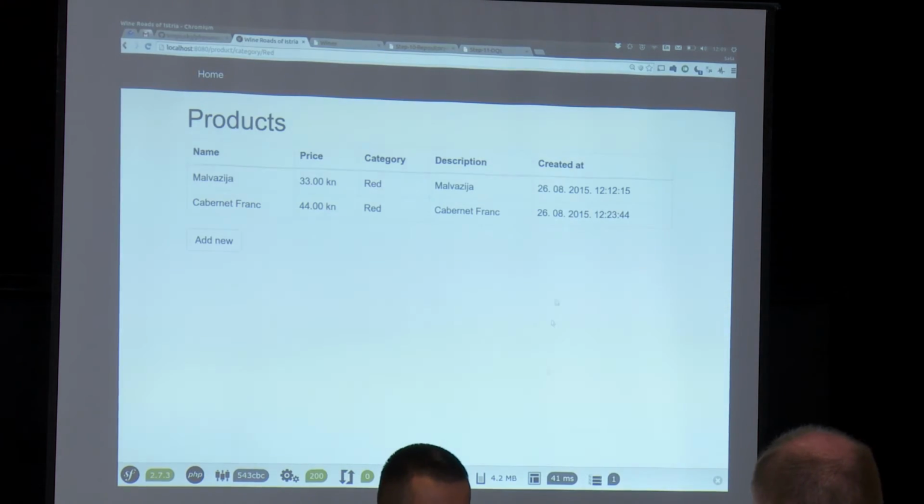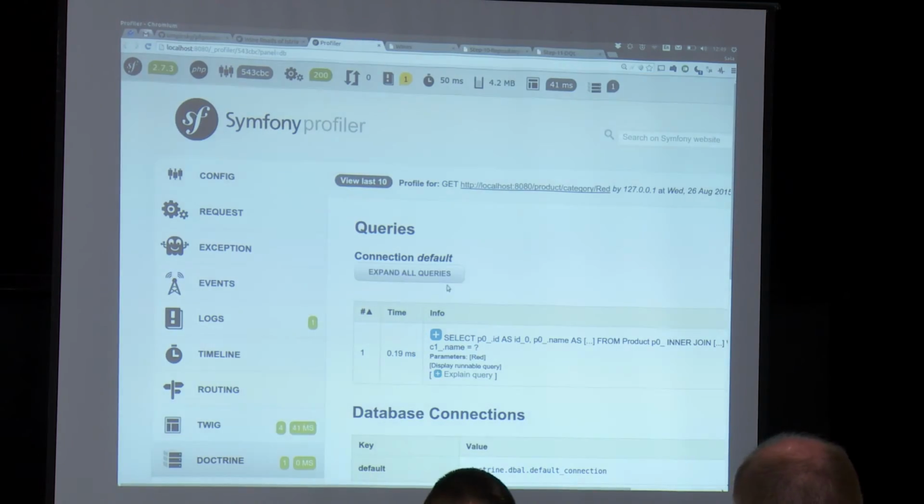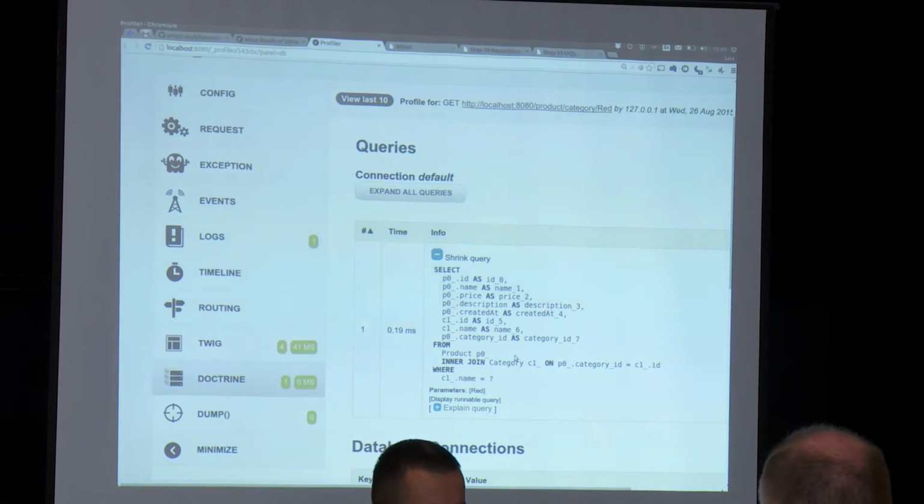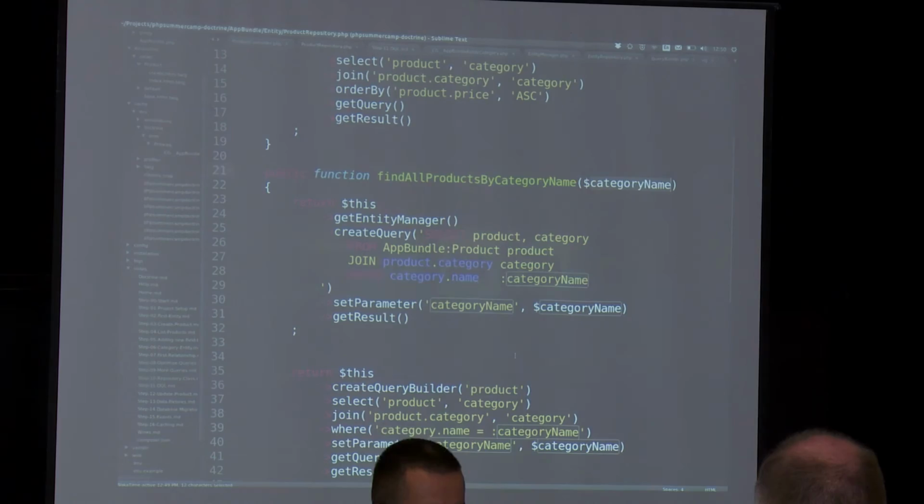Yeah, it works. And here is the query that is generated based on my DQL query. You can always look up on that.